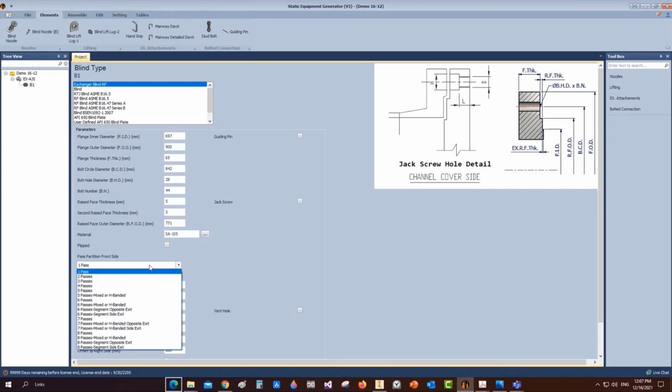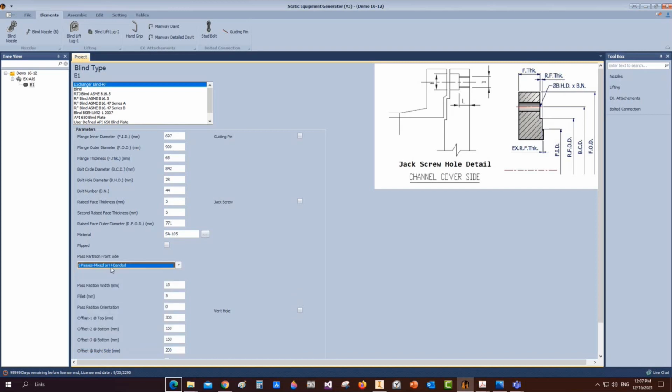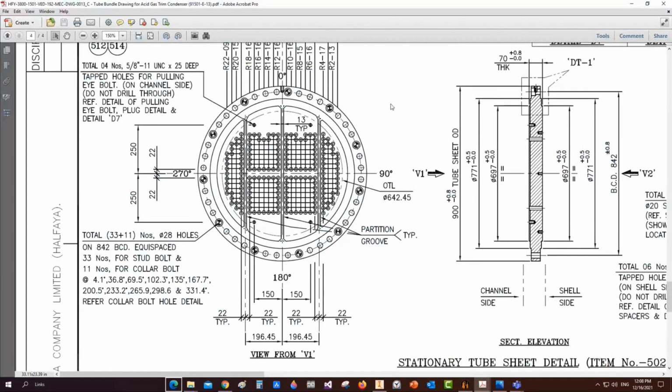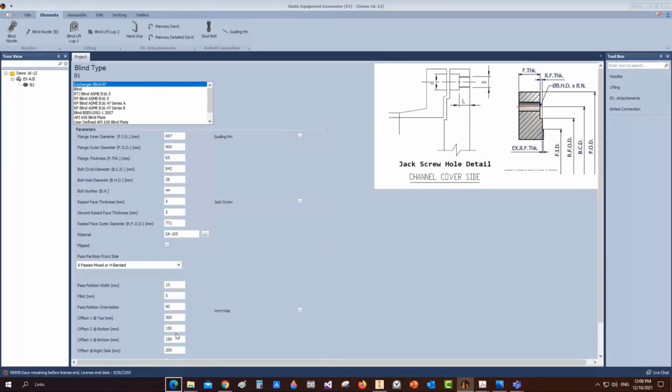Okay, and from here, let's select the pass partition type. We will select 6 passes mixed or edge bended, and this type will be clear when we select the gasket. So from here, let's select the pass partition width, 13 millimeters, the fillet, and the pass partition orientation. This value is very important because here we will rotate the tube passes 90 degrees. I will show you the gasket orientation to know where that value comes from. Now we will define the pass lane of the pass partitions.